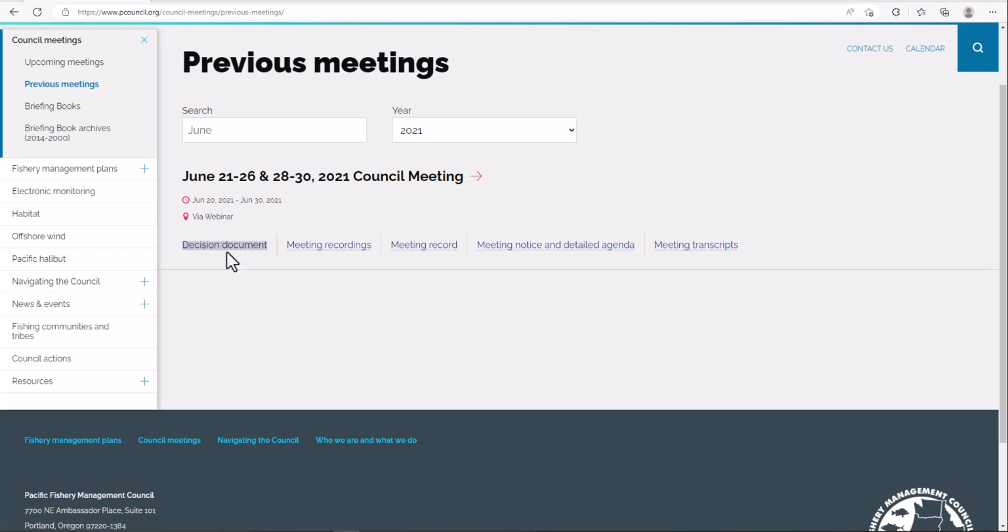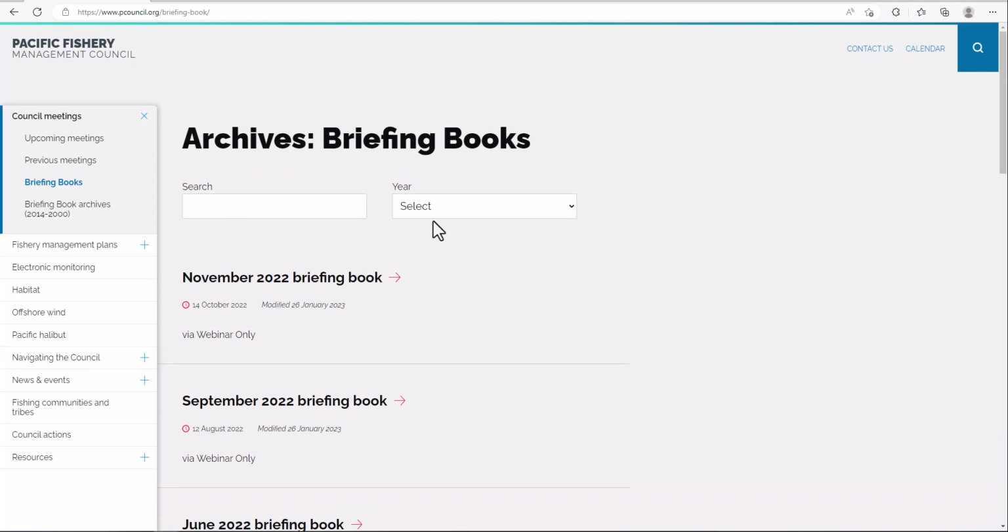We are also now populating quick access links for popular things such as decision documents or perhaps meeting transcripts here along the bottom. And by navigating over to the briefing book section, you'll notice the same search and year filtering functionality is available here as well.